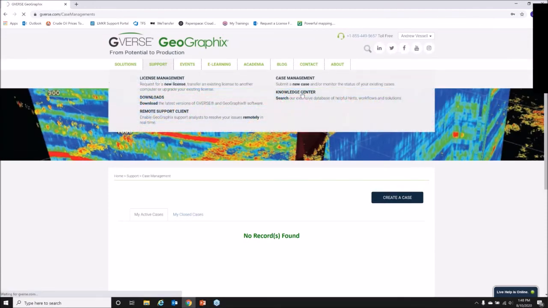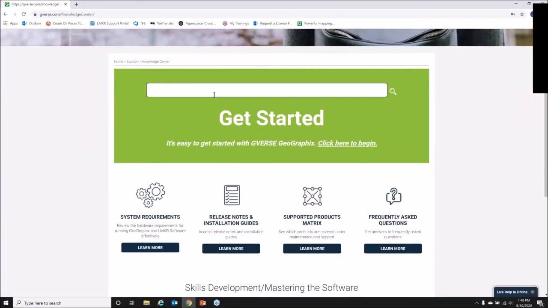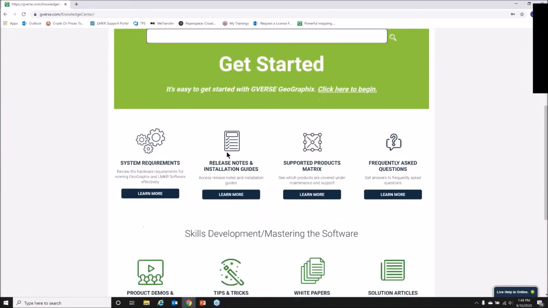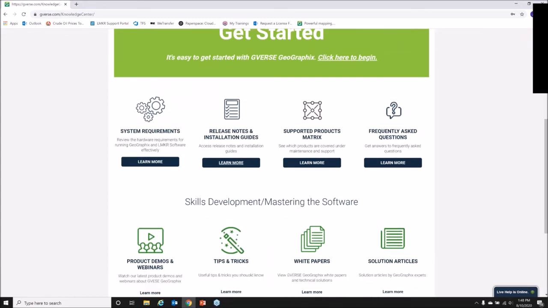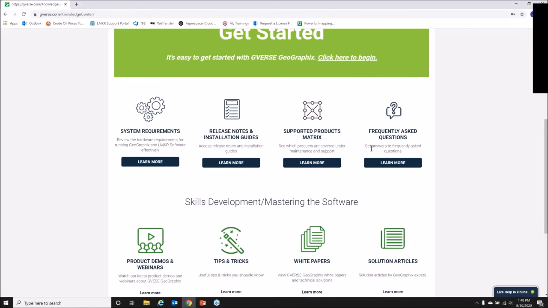And then we also have our Knowledge Center, very similar to what it was before. Again, just a little bit of a different layout, different look to it. This is where you are going to be able to search the Knowledge Center. Type in your search in there, what you're looking for, whether it be a solution or anything else. And then down here at the bottom, we have a couple different links that'll take you to a certain aspect of the software. So system requirements, if you need to find what's required to run the software, we have that information. Click on learn more for that.